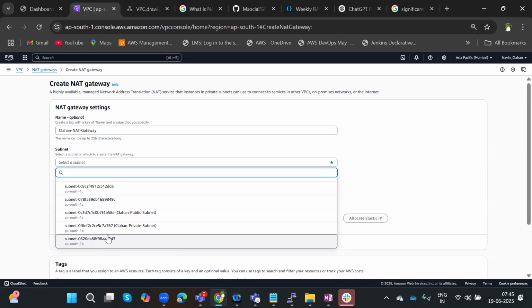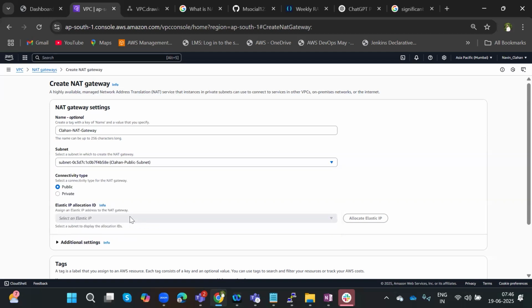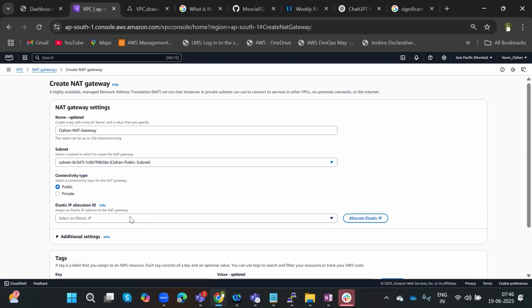But to which subnet do we have the internet access? We have the internet access to the Clahan-private-subnet, right? So I want to select the public subnet, because the internet gateway is attached to the public subnet. The network will come to the internet gateway, and from the internet gateway the network will go inside this NAT gateway. So this is the subnet which we have attached.